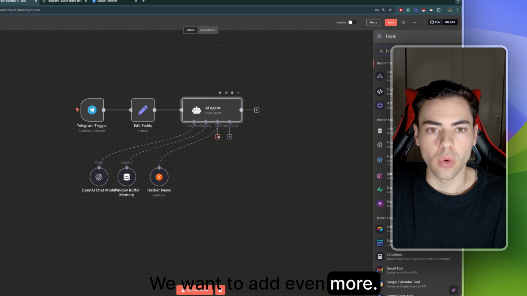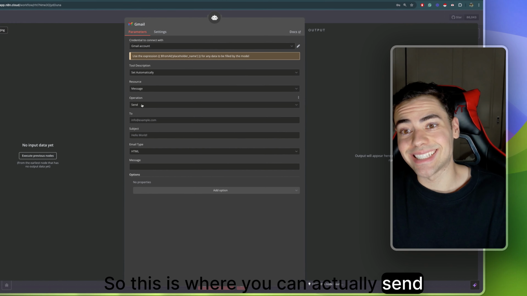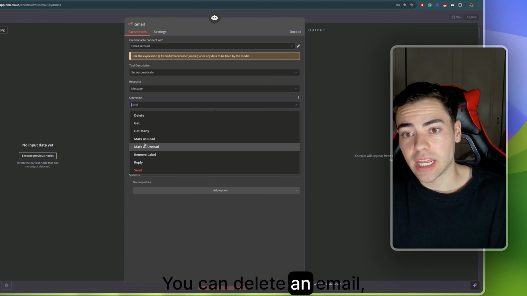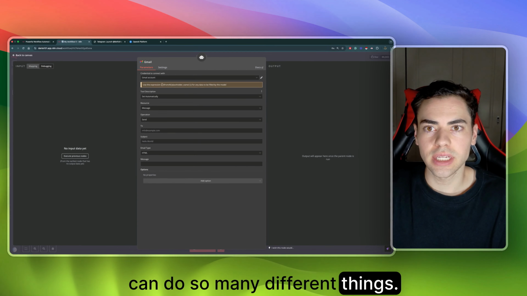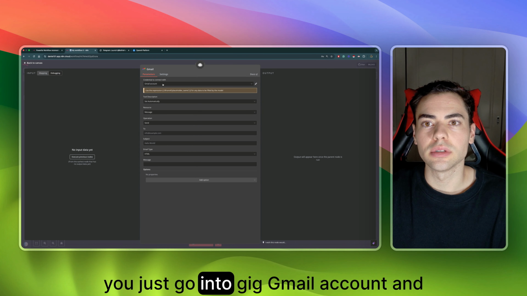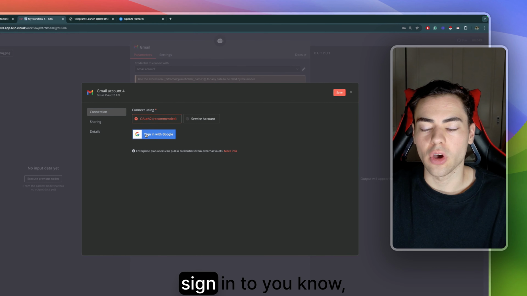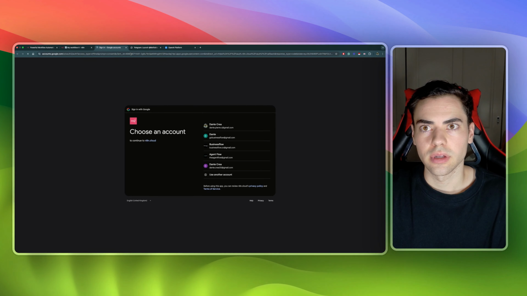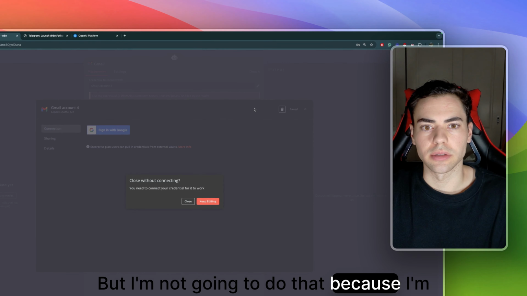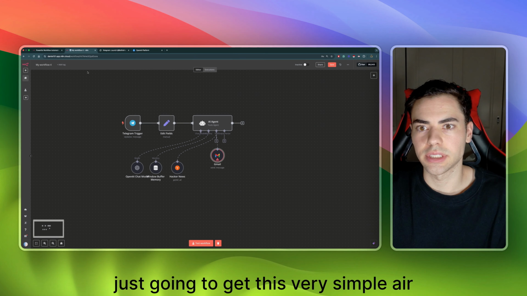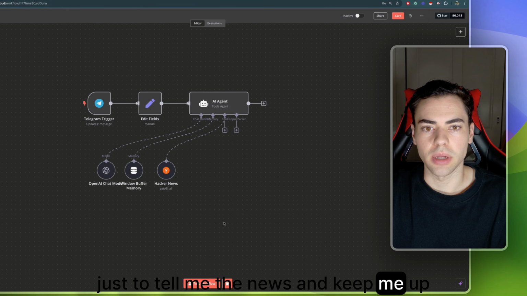If we want to add even more, you can click that, and you can even just go Gmail tool. So this is where you can actually send an email. You can delete an email, mark it as read. You can do so many different things. You just go into Gmail account and click create new account, sign in to whatever email account you like. But I'm not going to do that because I'm just going to make this very simple AI agent, right? Just to tell me the news and keep me up to date.